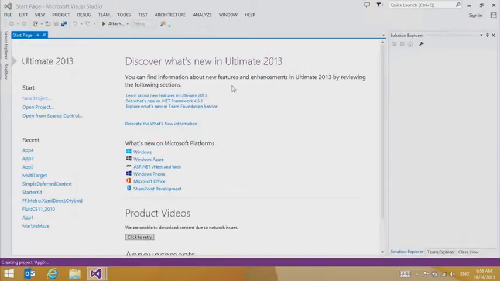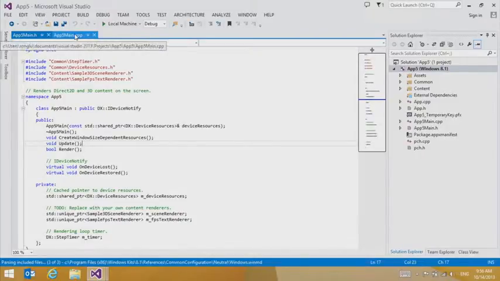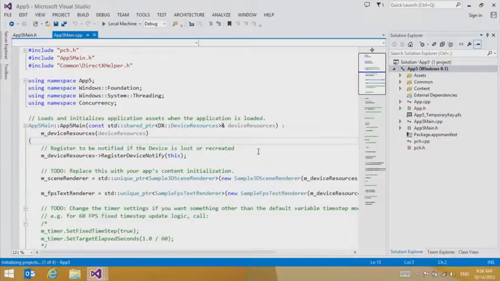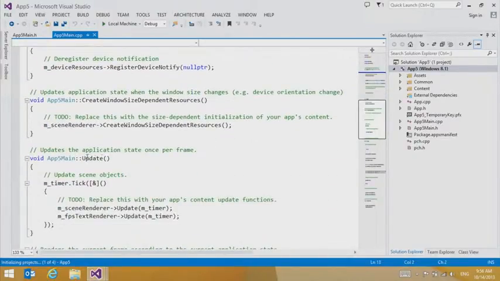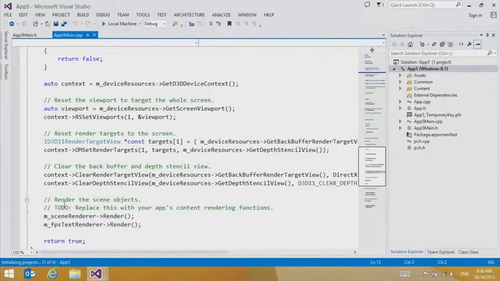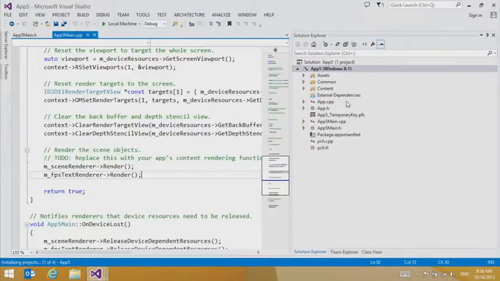Now let me start with one of those, and I'll show you the code. This is the generated project, and this is your main file. If you scroll down, you will see update and render. This is where we also added TODOs to help you locate where you should insert your custom code. The other thing we did was to restructure the whole project so that it's easier to understand where you should get started.